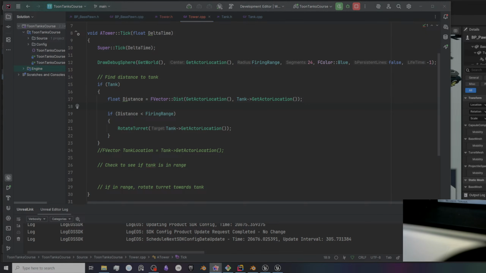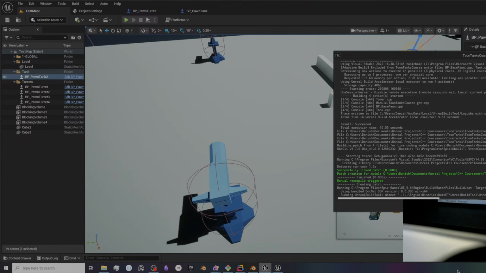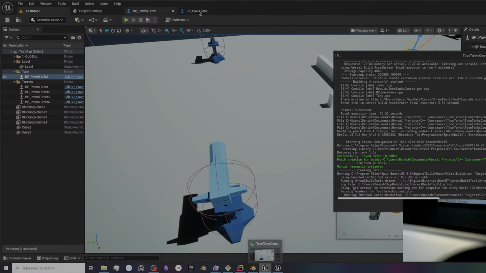So that's going to be the tank pawn's location. Find BP pawn turret and open full blueprint editor. Now, up at the top right, we see parent class base pawn. Out of range, so we don't see any movement from the towers. But if I get in range, look at that. Now they're following me around, and it looks quite threatening.